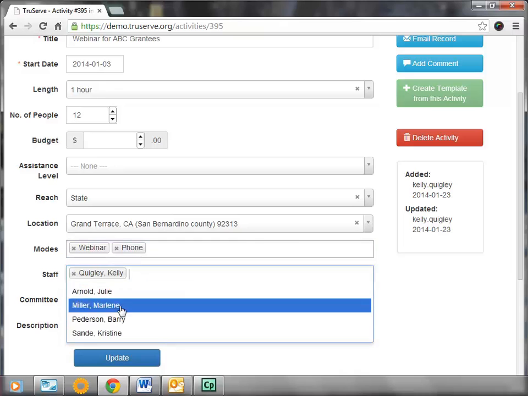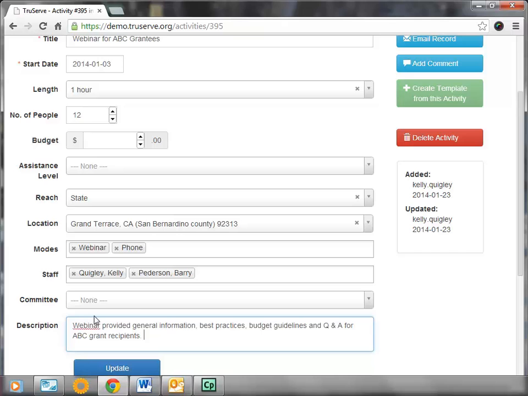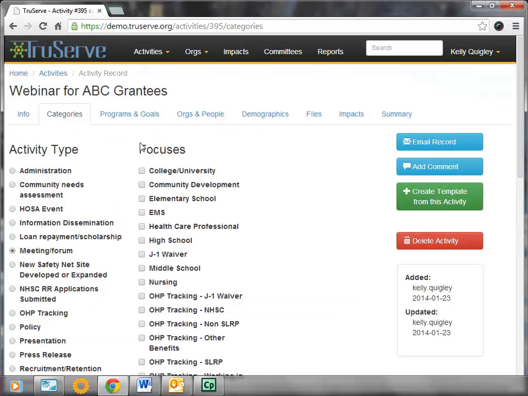Enter information about the staff involved, committees involved, include a description about your activity. And your record will continue to update as you move across the different tabs of information, but it's important to update your record before leaving your activity record.